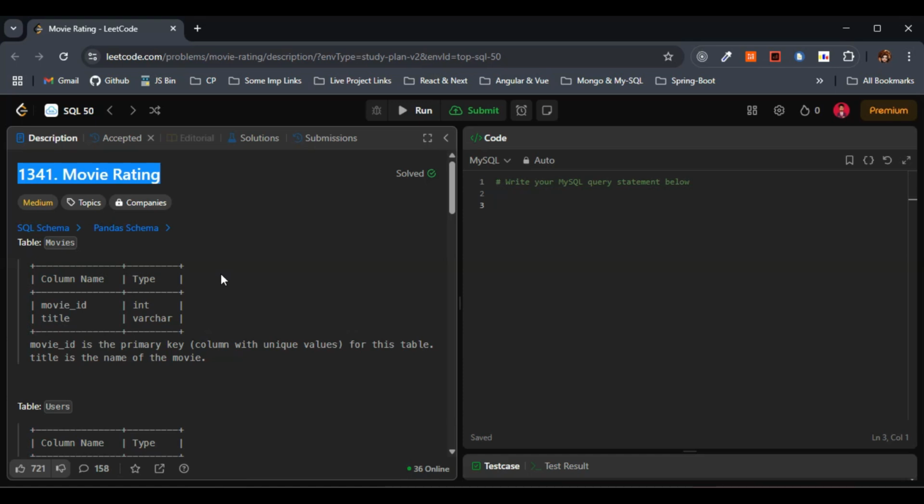Two things we need to find here. First, find the user who has rated the greatest number of movies; in case of a tie, return the lexicographically smaller username. Second, find the movie with the highest average rating in February 2020; in case of a tie, return the lexicographically smaller movie name. That's what we need to do.